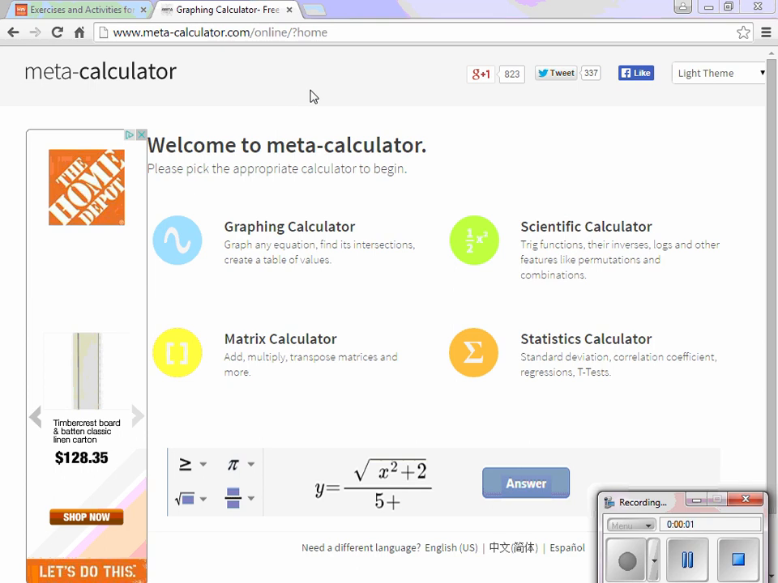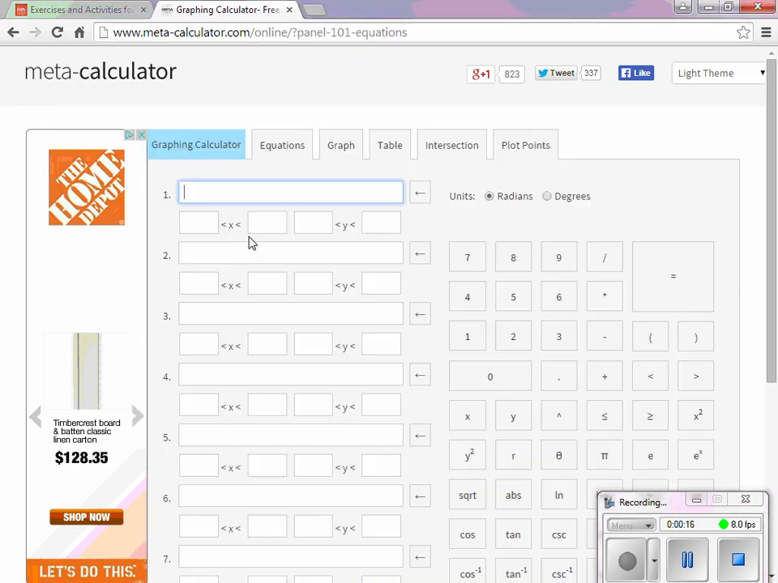Right, so this is one online graphing calculator that works fairly easily. I will send this link to you to get to this page. And what we're going to choose is the graphing calculator, even though there are three others that we could choose from. Now, when I choose the graphing calculator, this is the screen that comes up.